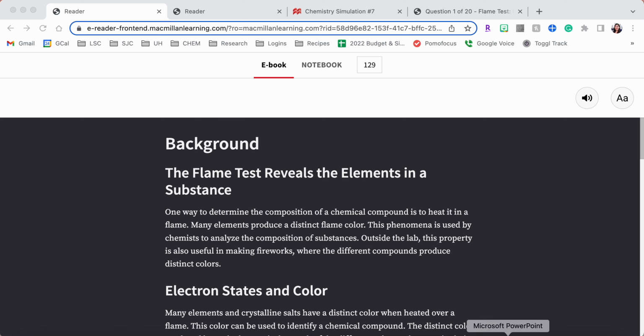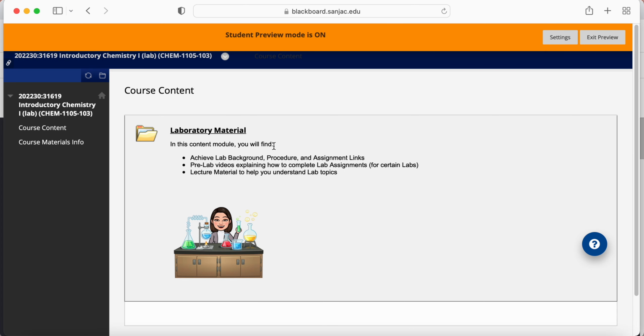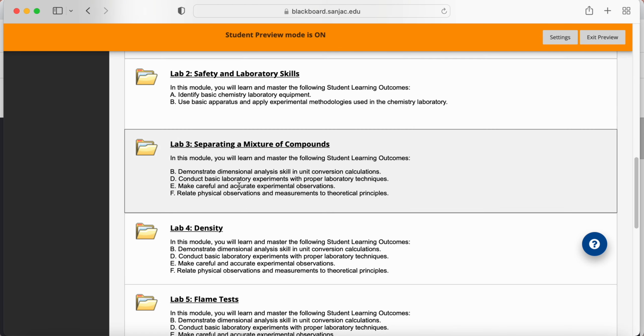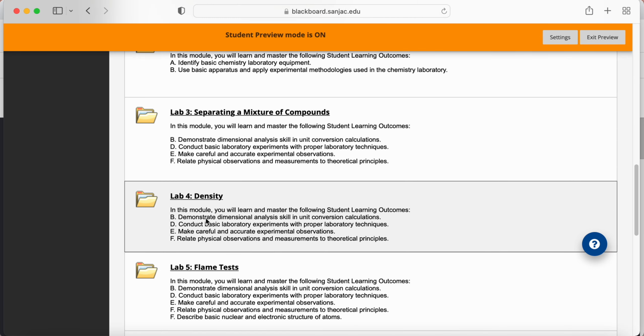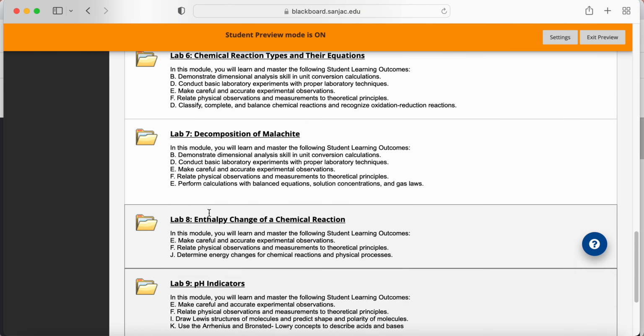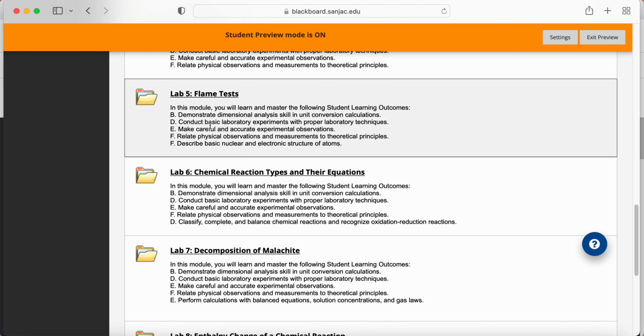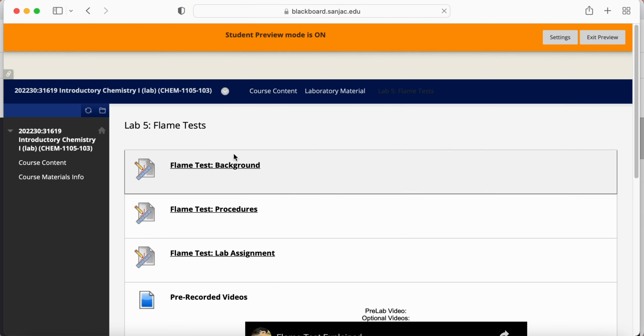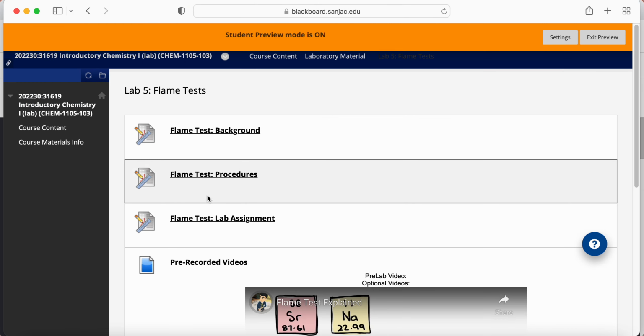So in this video, we will be discussing how to complete the flame test lab. When you enter your lab Blackboard site, you always start with lab material. You will notice I have opened up all the labs at this point, and the lab we are completing today is flame tests. As always, you have your 3 links: the background, the procedures, the lab assignment.